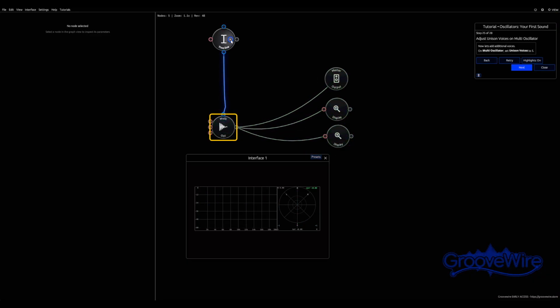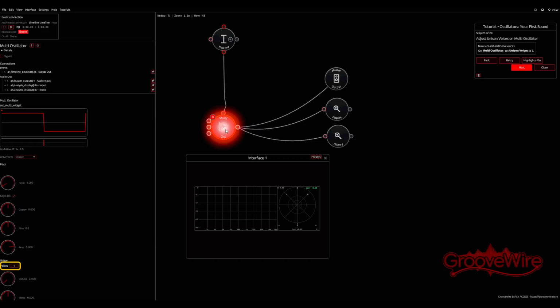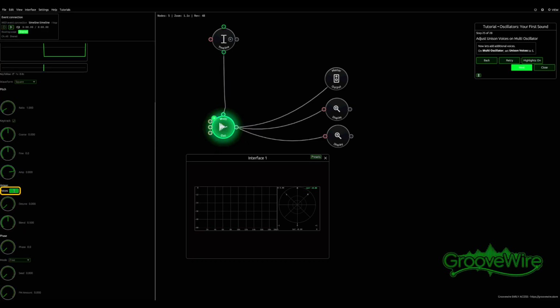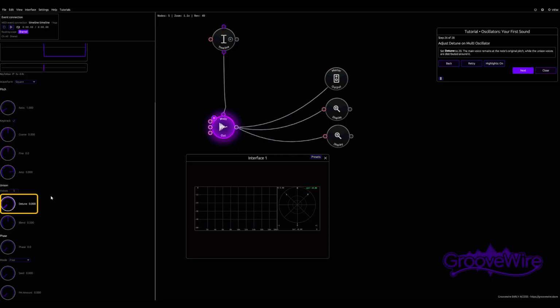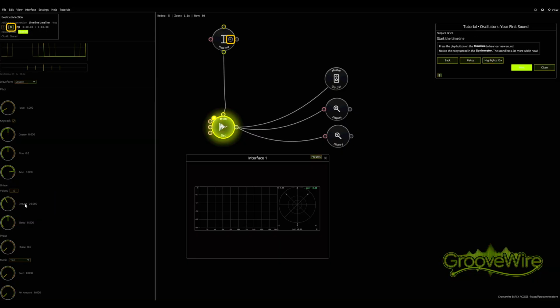Now let's add additional voices. On multi-oscillator, set unison voices to 5. Set detune to 20. The main voice remains at the note's original pitch, while the unison voices are distributed around it. Press the play button on the timeline to hear our new sound.